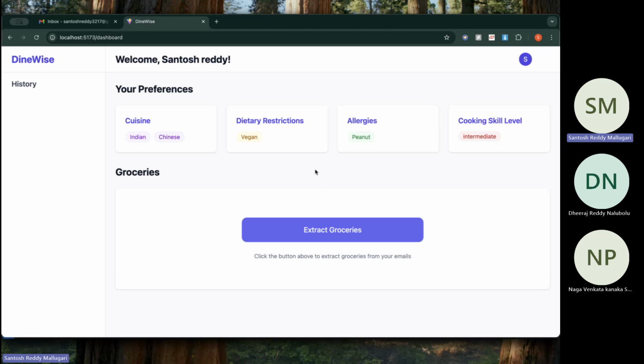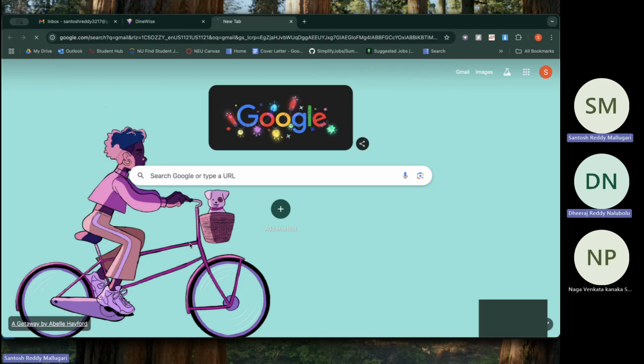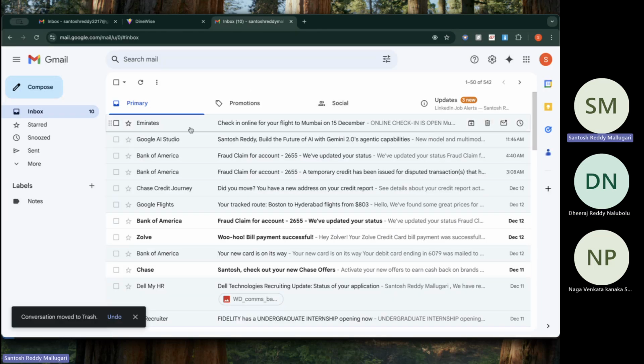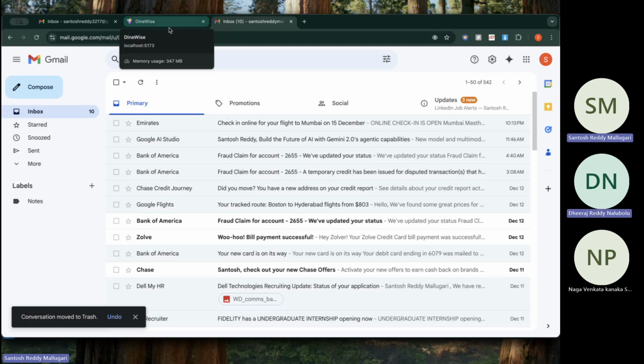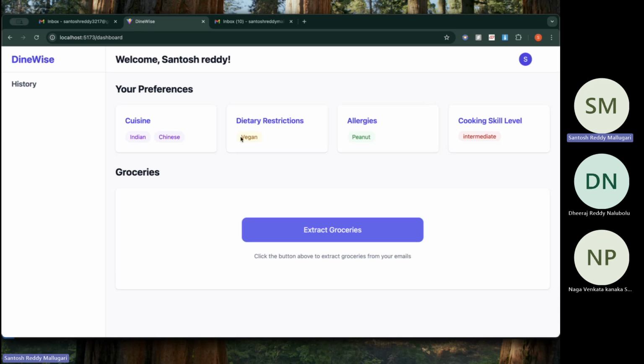Now, before this, let me open my Gmail account. As you can see, in my Gmail account right now, there are no emails regarding the Walmart application. Since we don't have emails, just for this demo purpose, I'm asking Harika to send an email related to the Walmart order to this email address, since this is the email address I have registered with the Dinewise application.